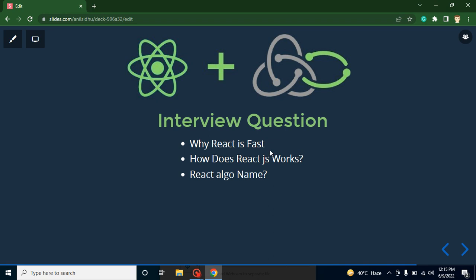But that is not the case in React. It will not repaint the complete DOM. It makes a copy of the previous DOM in a virtual DOM and a copy of the latest DOM, and it compares them and checks what the latest update is. Then it updates only the required element, not the complete DOM. That's why React.js is fast.